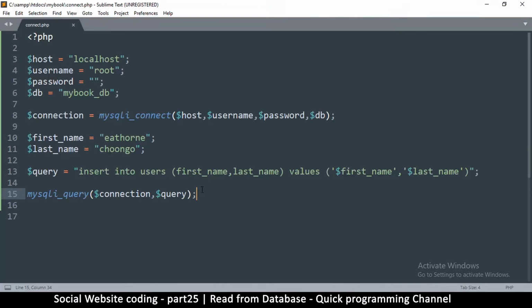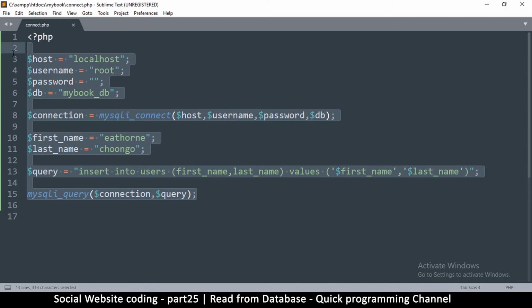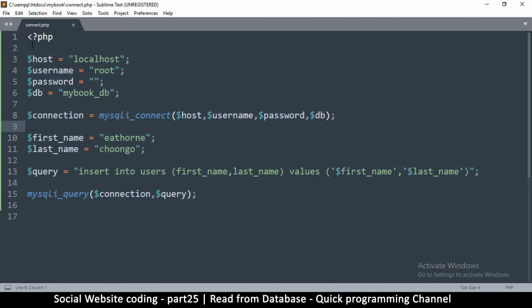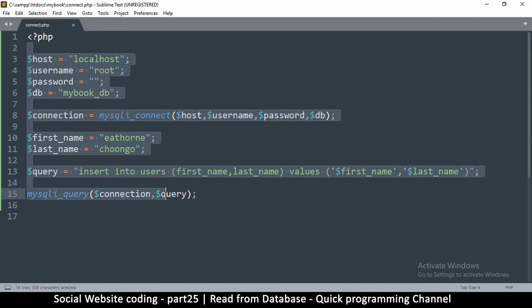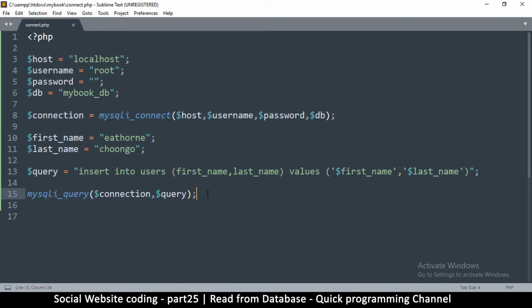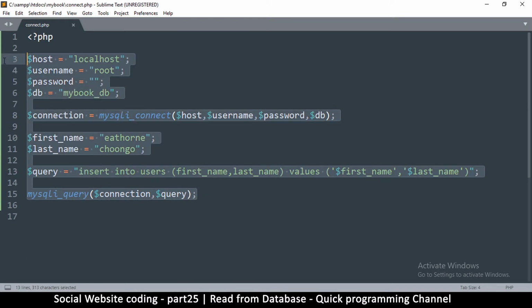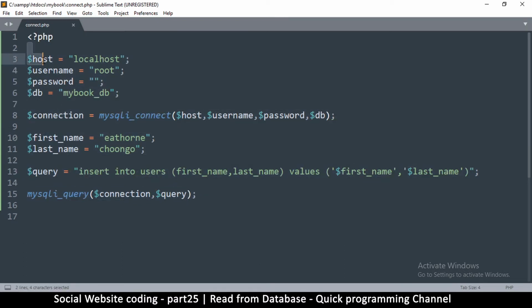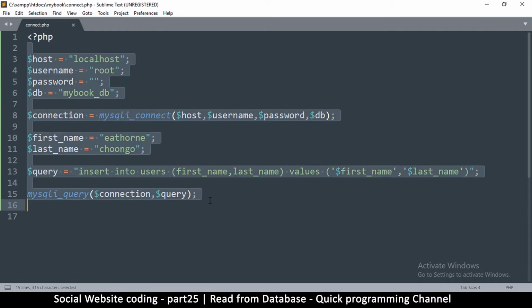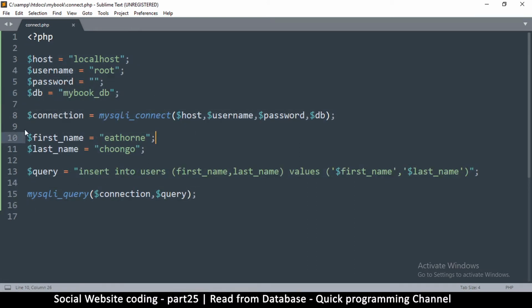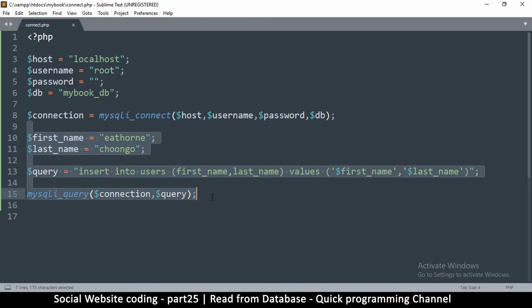All right, so in the last video, we saw how to save data into the database. So now we're going to learn how to read data from the database. Now, if you notice, this page is the connect page. So all we want in this page is to just create a connection to the website. So all I'm doing after this point is simply to explain how to read and write from a database.